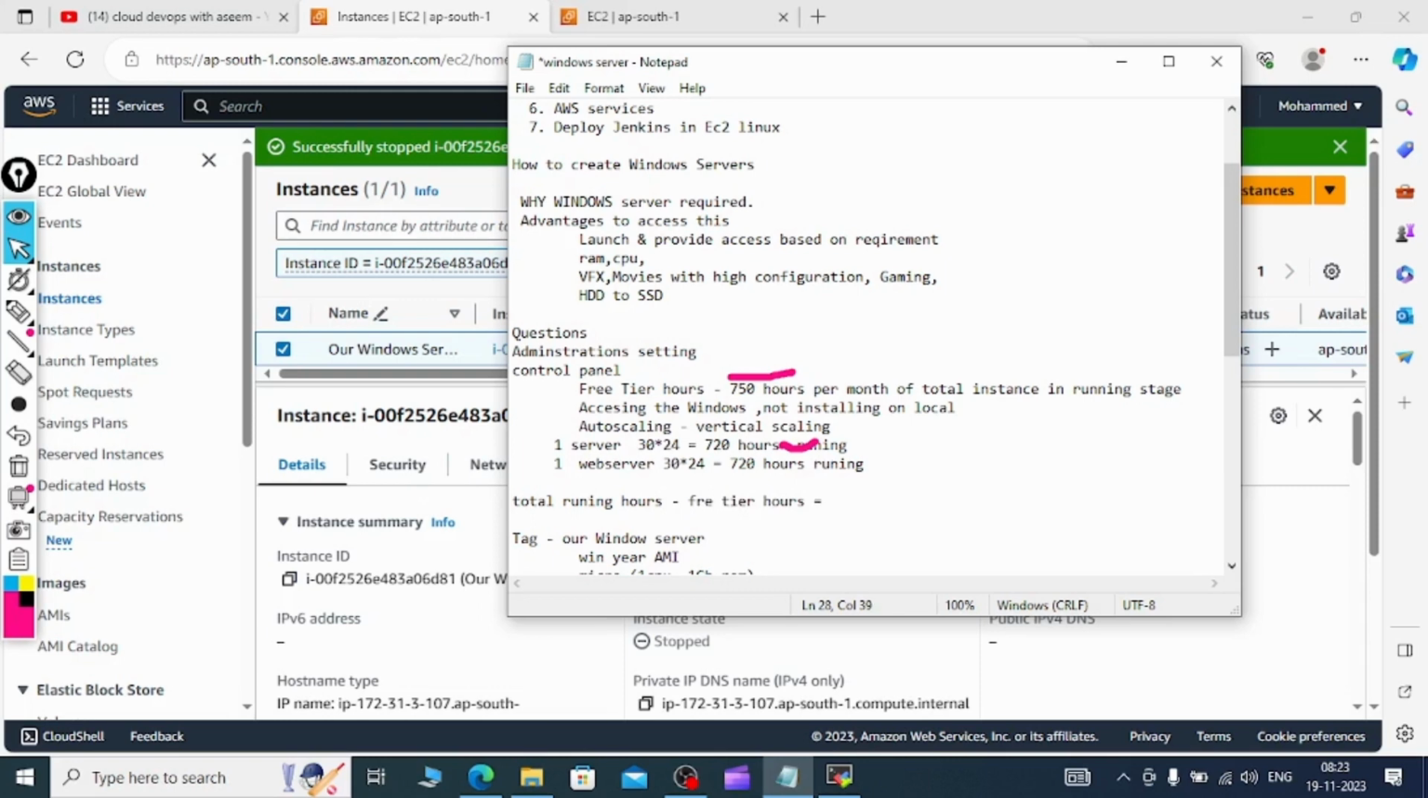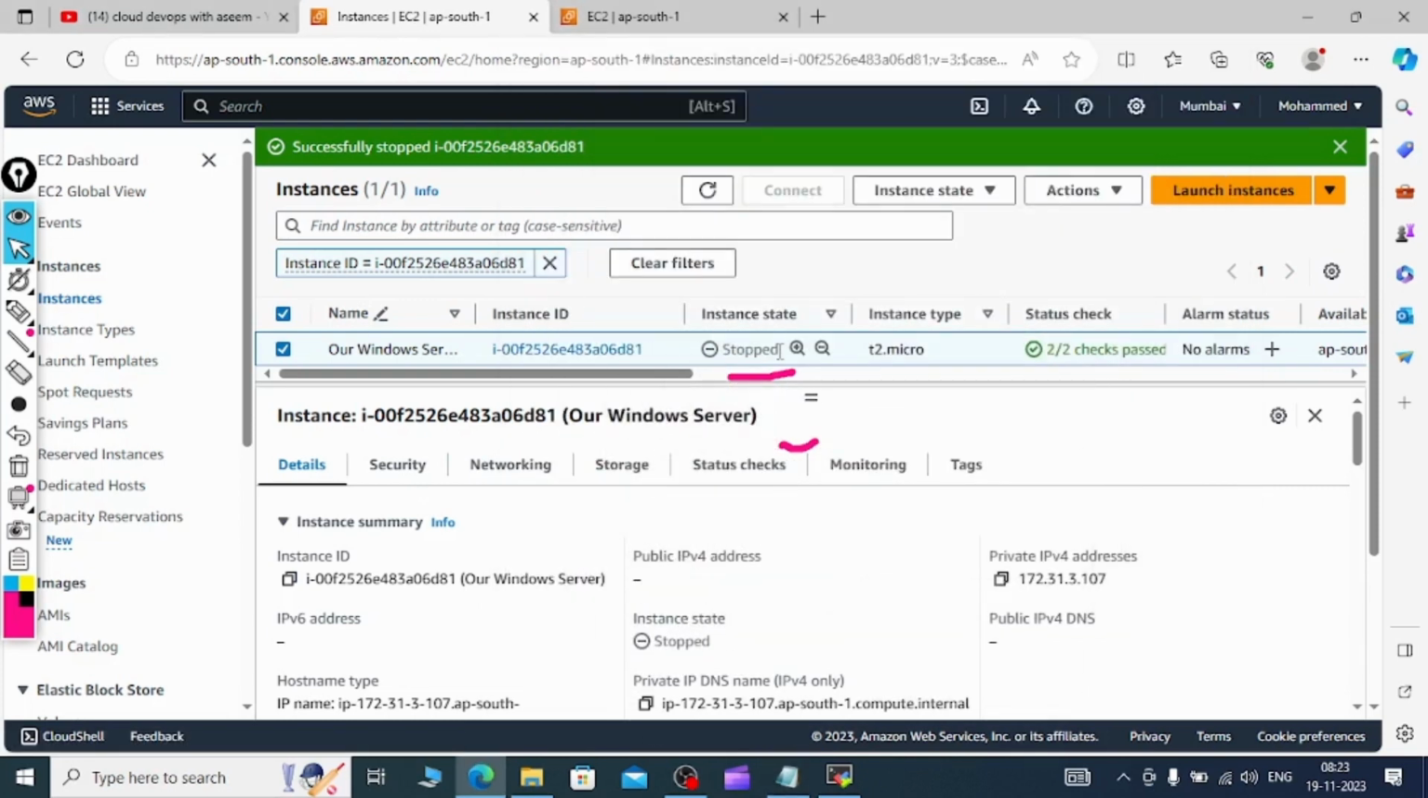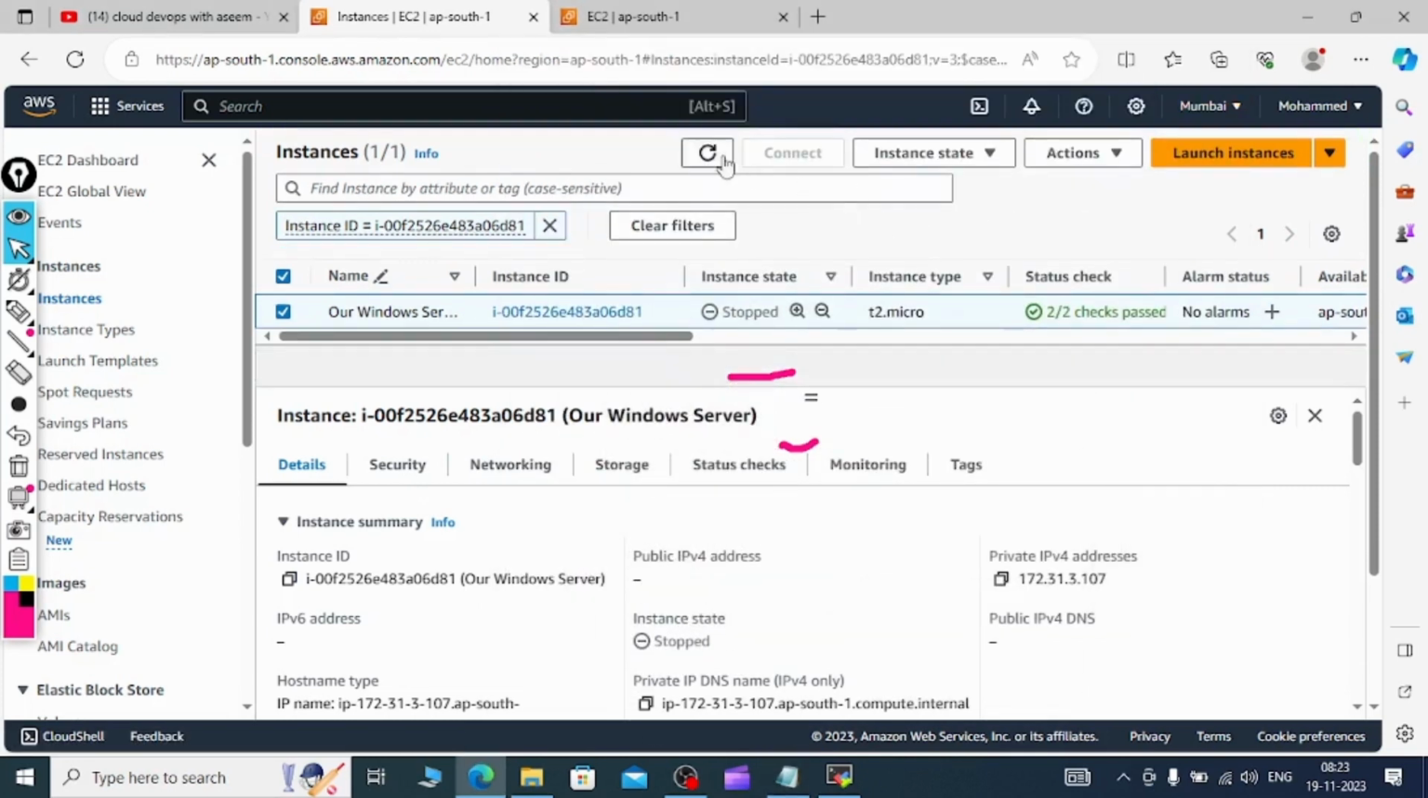So whatever the remaining hours exceeding, that charge is applicable to you even if you're in the free tier. If you're not in the free tier, then 100% will be charged to you. So to avoid these charges, whenever you're not using your instance, you have to stop the instance or terminate the instance if you don't require it, right? This is the best practice to avoid any charges.